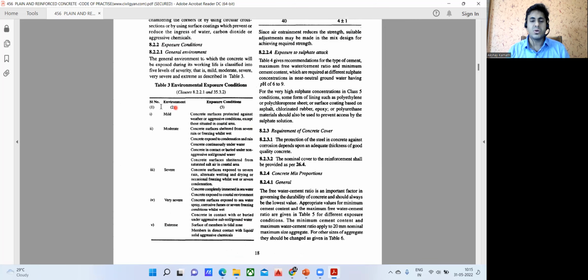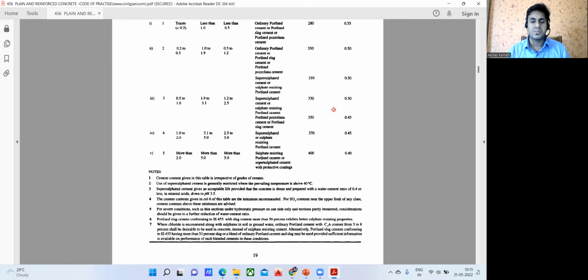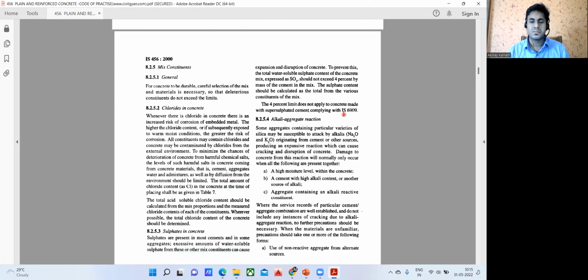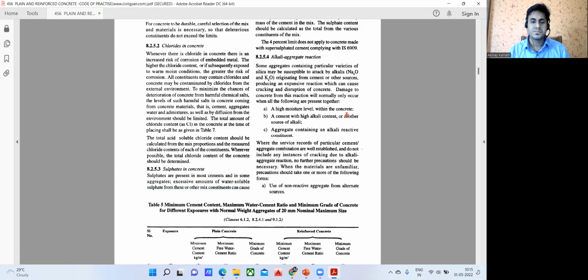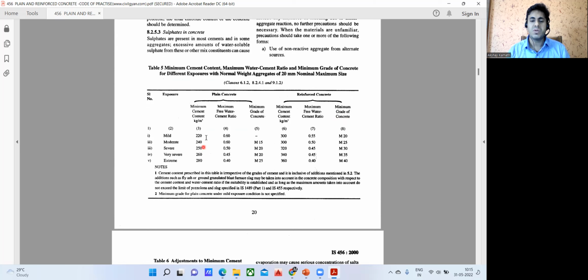I've already explained how about the environmental exposure conditions: what is mild, moderate, severe, very severe, and extreme conditions. Then we come to the concrete cover. Whenever we do the mix design, from here we'll get to know.